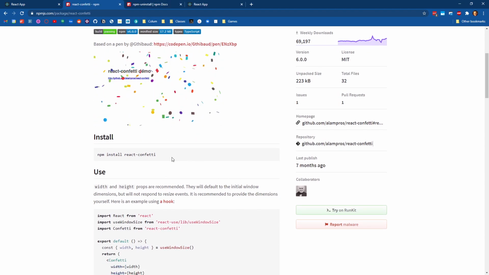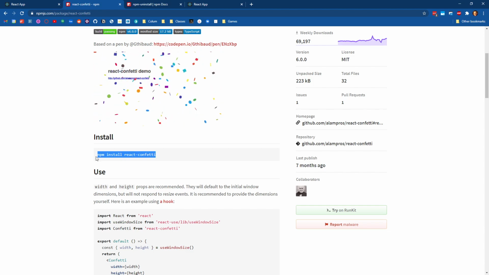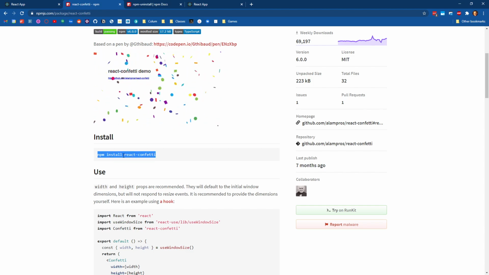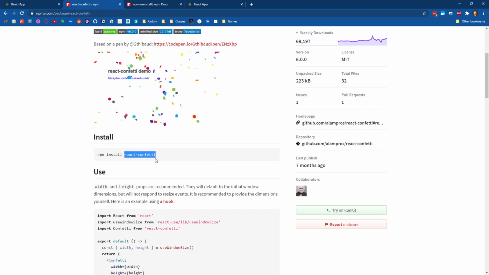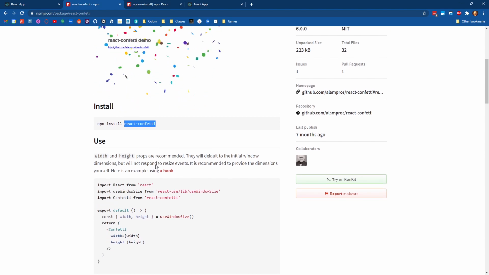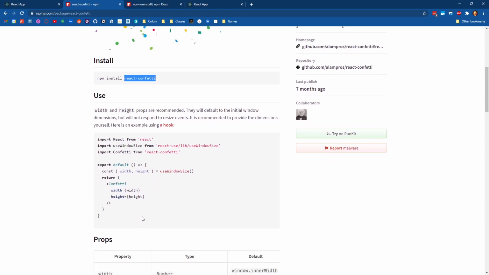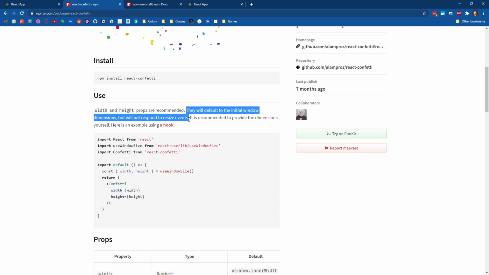Luckily, this one has pretty decent documentation, so it tells us to install ReactConfetti. This is the identifier of the package in the NPM registry. And then it has a little example component that is rendering confetti. And there's a little note that says that width and height are recommended to be passed in. And if they aren't, they will default to the initial window dimensions, but that doesn't respond to resize events.